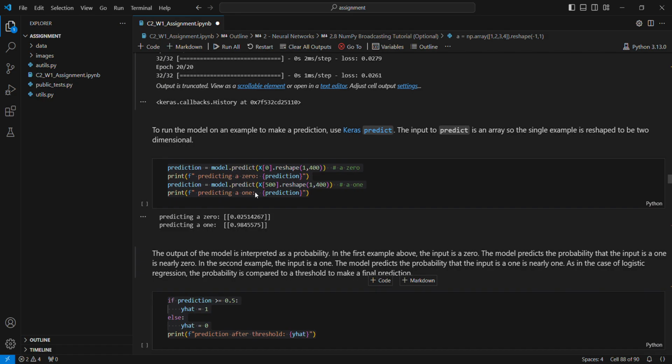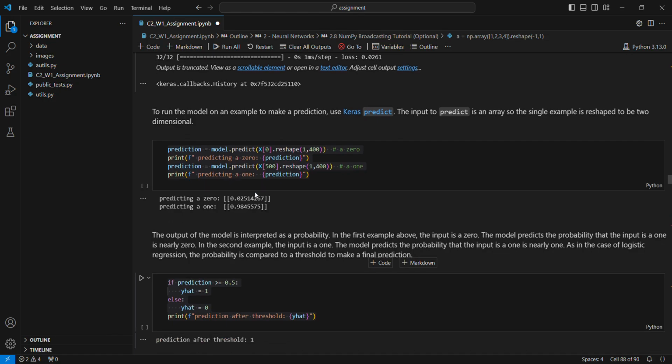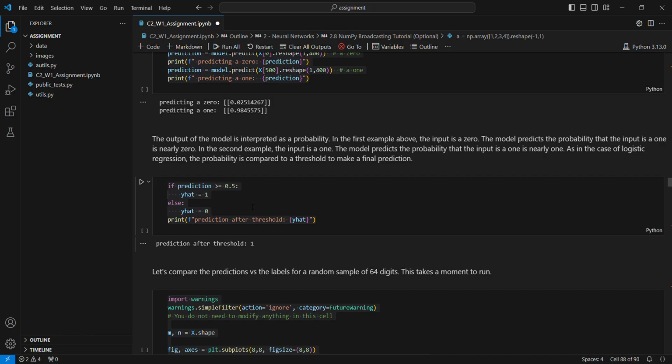Makes predictions for X0 and X500 using the model and prints the result to the screen. Evaluates the predicted value based on the threshold of 0.5. If the prediction is 0.5 or greater, YHAT is assigned 1, otherwise it is assigned 0, and the result is printed to the screen.